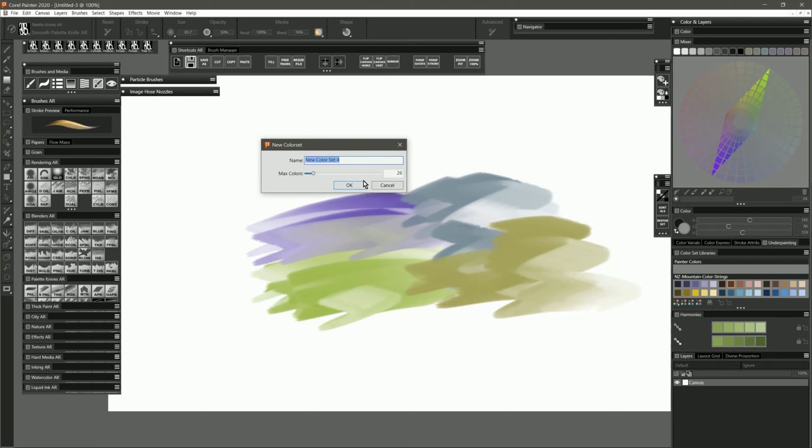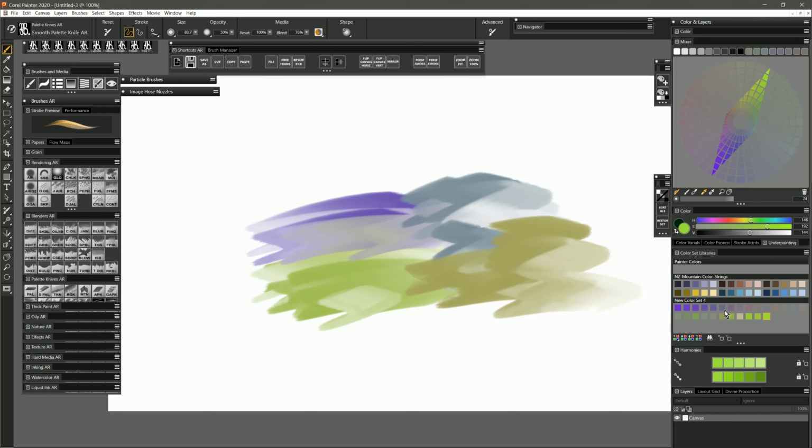You could choose how many colors you want to create. And down here in the new color set, you can see I have a bunch of these different purples and greens, which were taken from this color gamut.